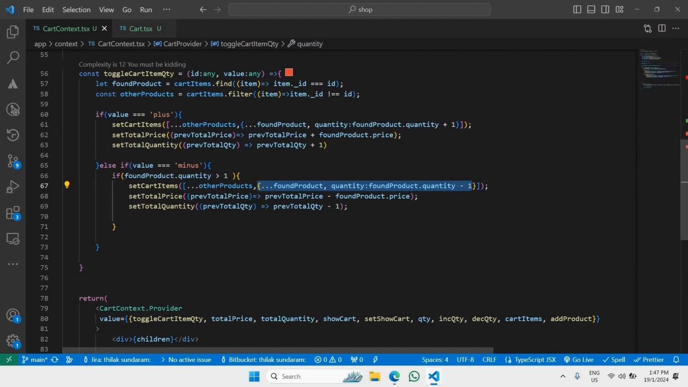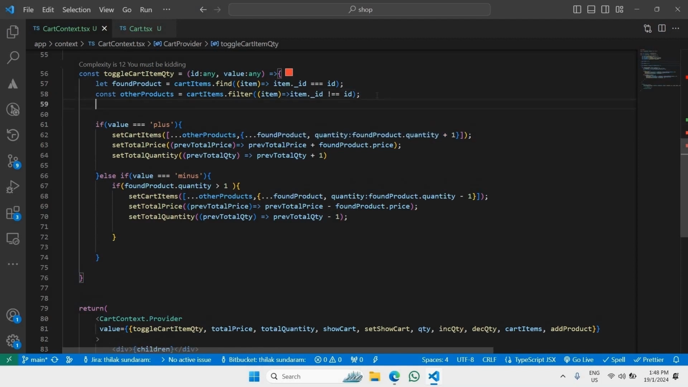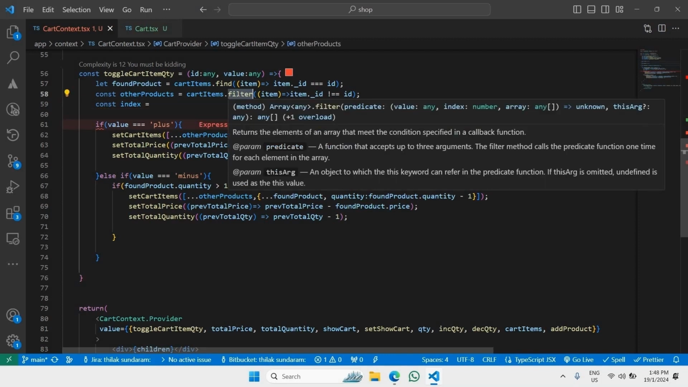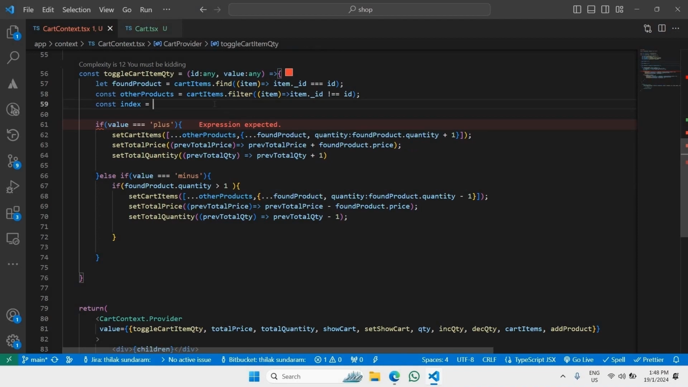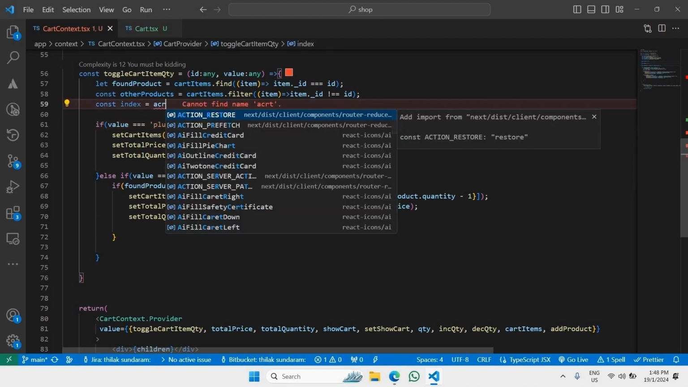So what we can do to solve this is that we need to handle this particular object separately, and we need to make sure to preserve the index value of this particular product that is being placed in the cart. So first of all, we must make sure to have the index. In this case, I'd say const index. And this index is basically, in this case, we're going to make use of the findIndex function to find the index of this particular product that is being placed in the cart.